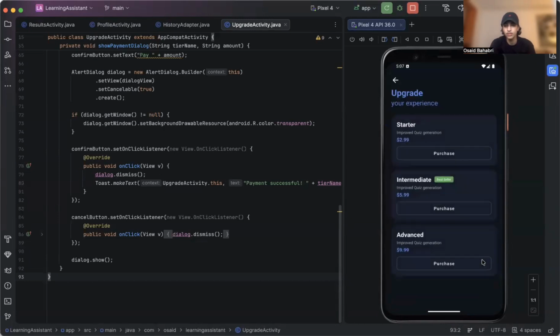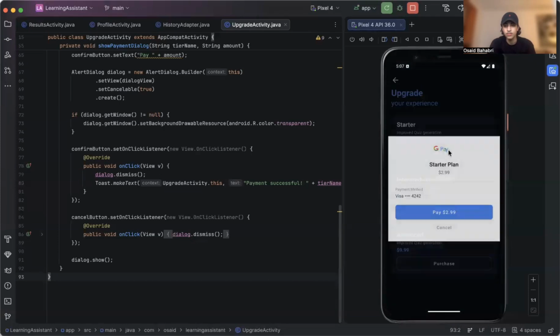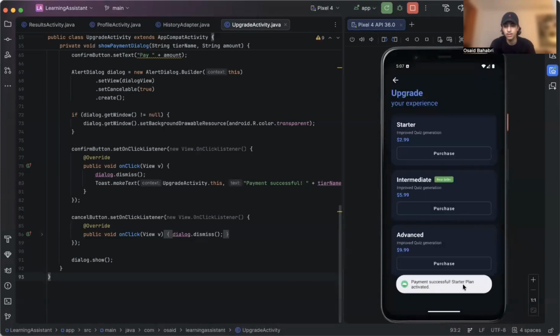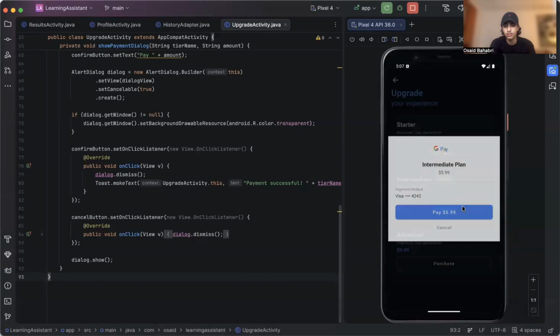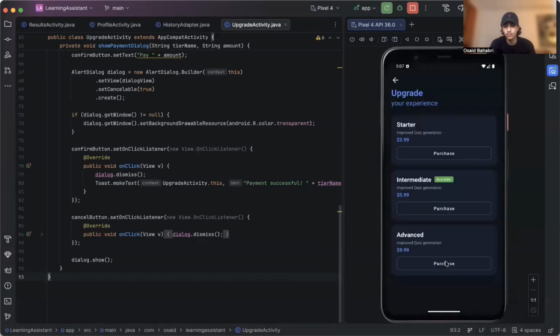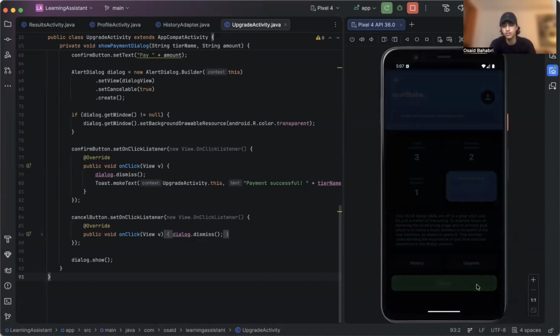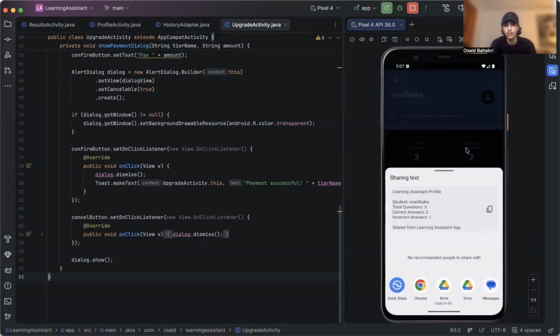Now upgrade. Here are my three tiers: Starter, then Google Pay and tap pay. See, payment successful. Same for the three others. Then share. Here we can share whatever we need.